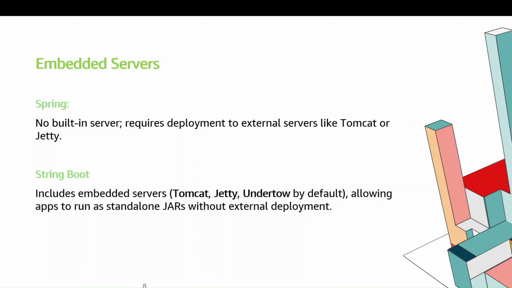And there's something called embedded servers. In Spring, you need to add these servers and configure them manually. But in Spring Boot, a few servers like Jetty, Tomcat, and Undertow are available by default. So if you add a starter, the server is going to be automatically available. You don't need to configure servers, so this will save your time. But in Spring, you need to add the server and configure the server.